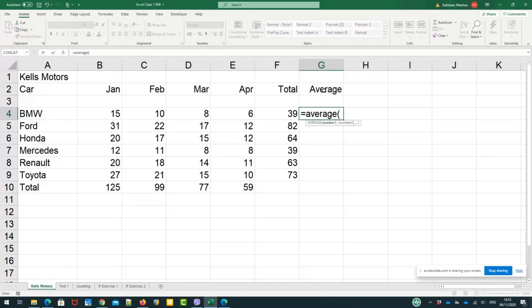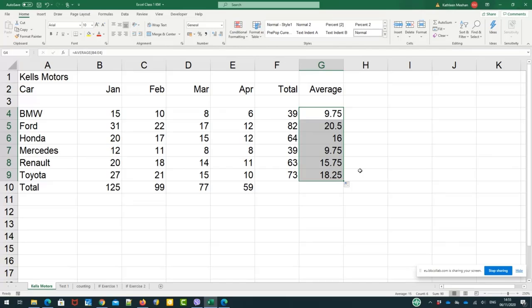So equals average, open the bracket. I'm going to take my mouse now and identify exactly what it is I want the average of. And what I want the average of is January through to April. I'm going to close that bracket and enter. I'm going to go on top of that. I'm going to get my black copy across and come all the way down.